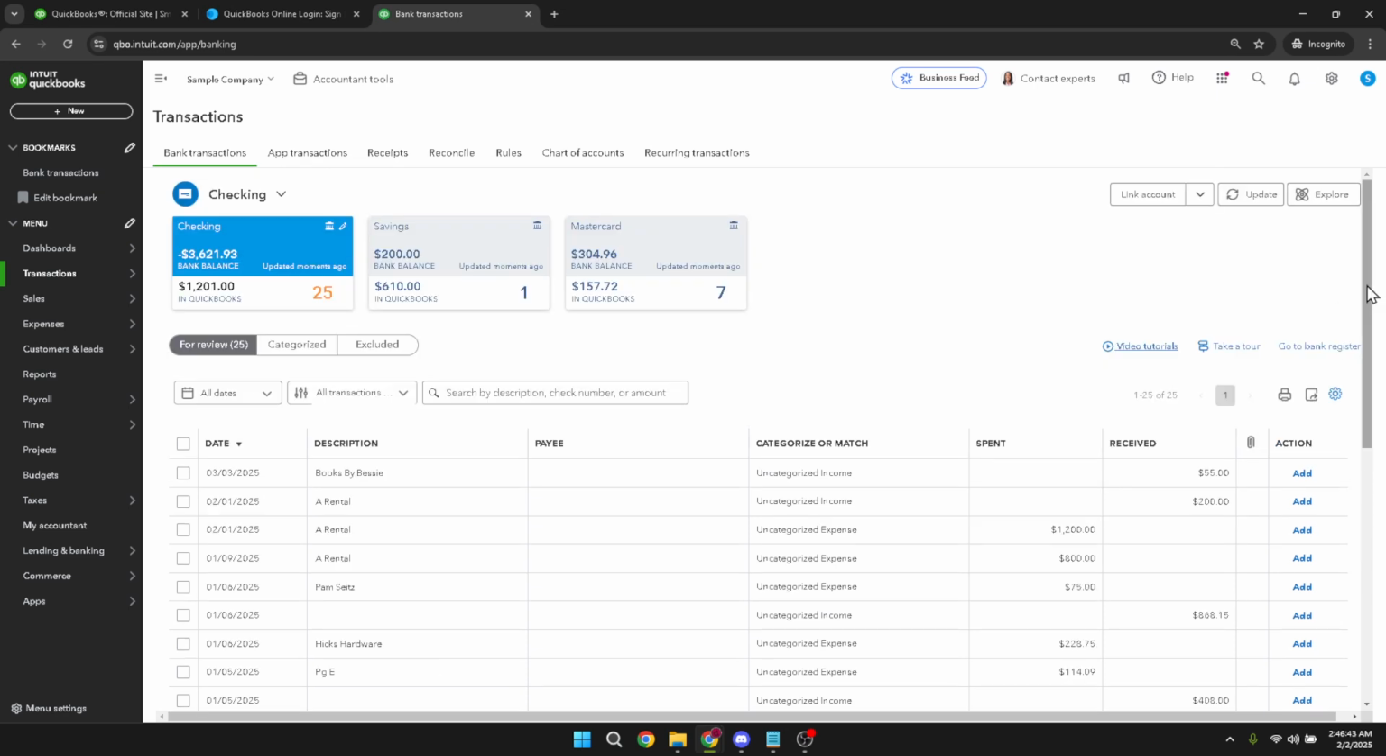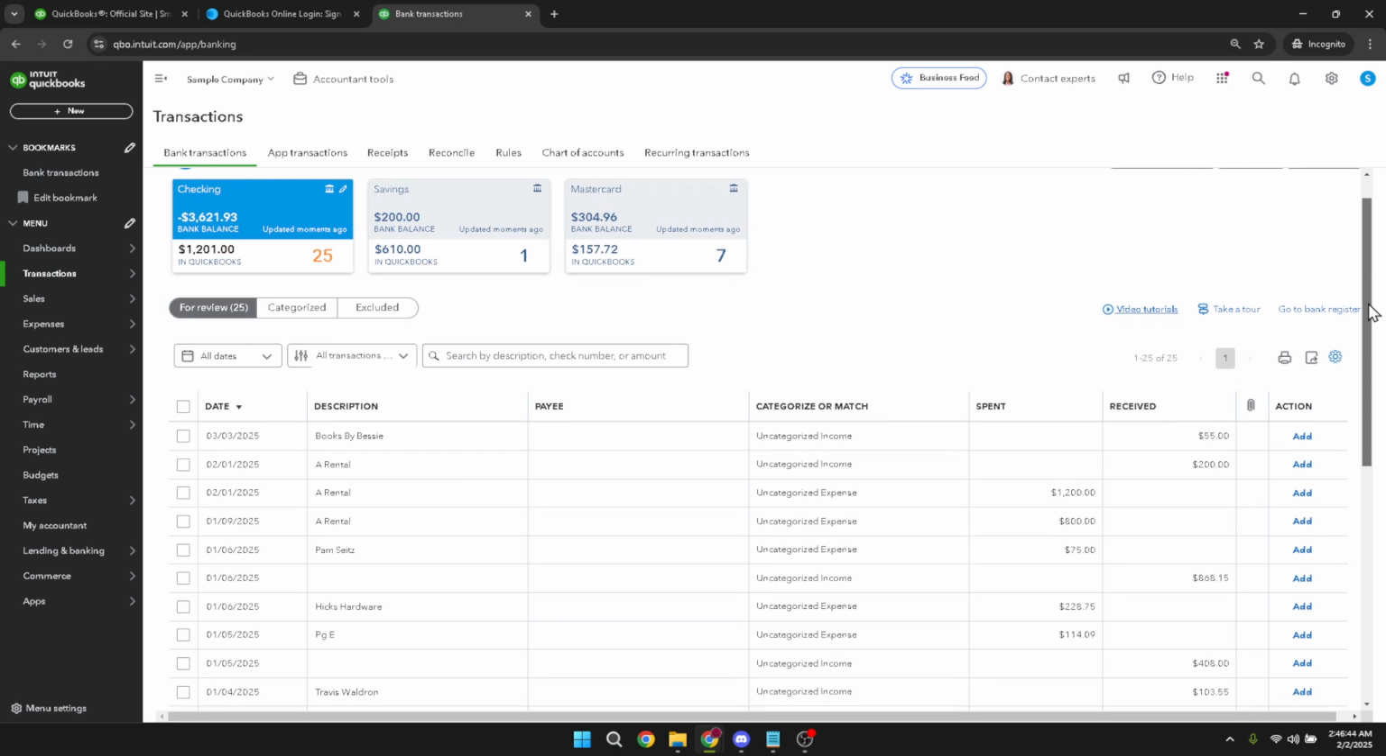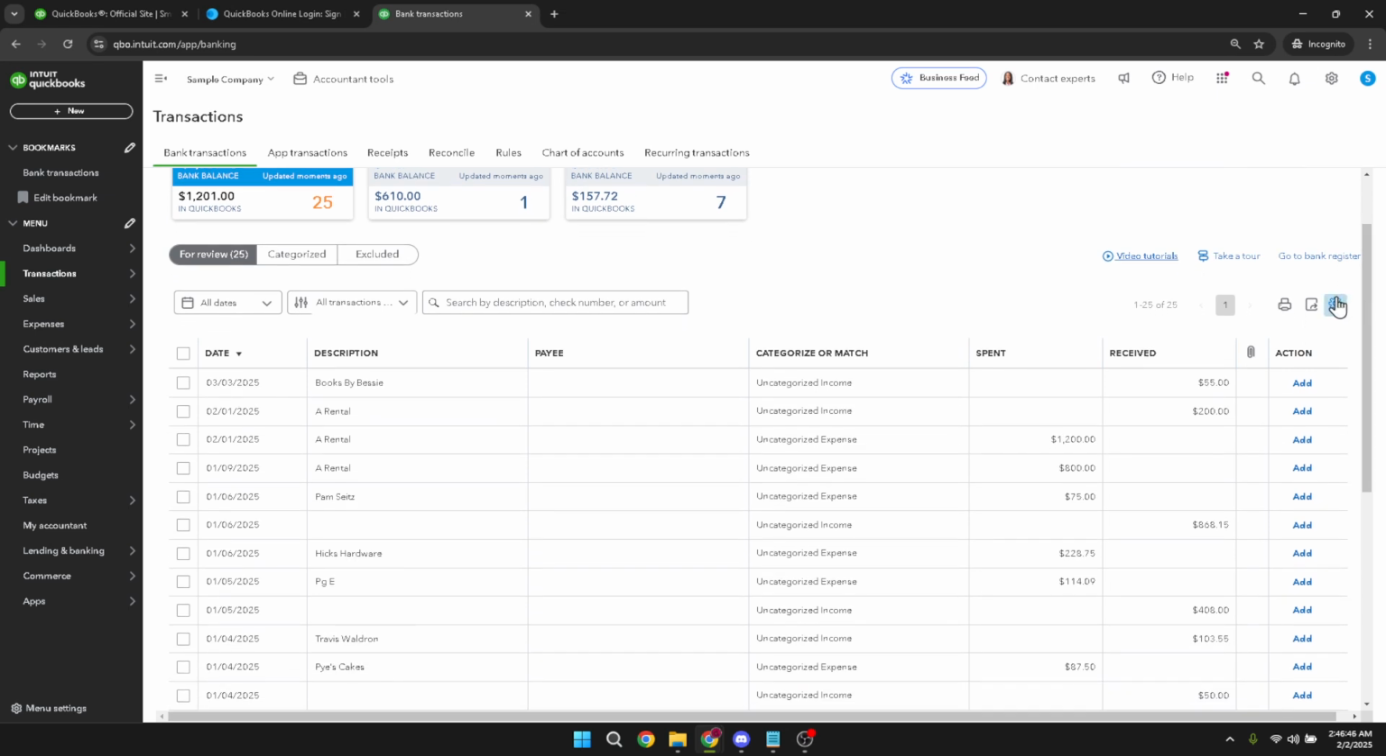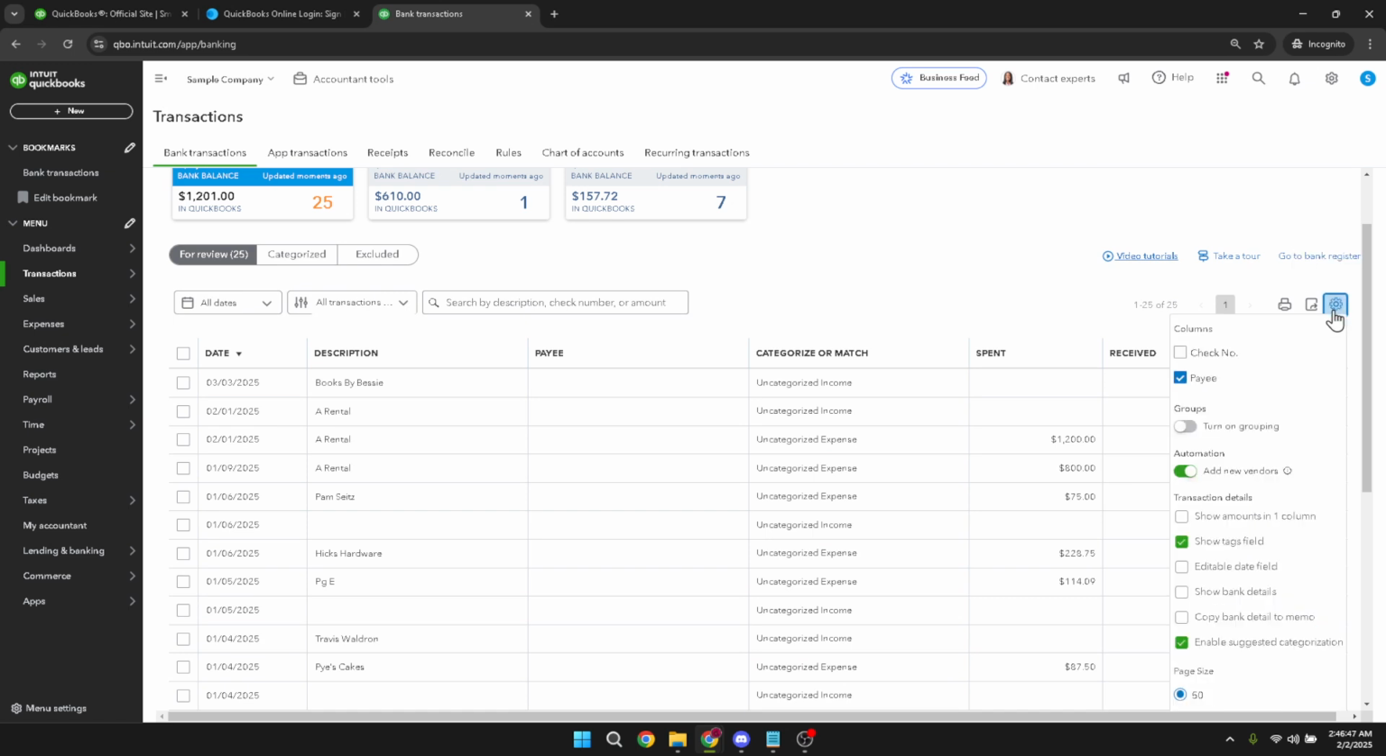Now that you're in the bank transactions area, look towards the right side of your screen for the settings icon. This little gear icon is your gateway to altering how information is displayed in your bank feed. Clicking on this icon will provide you with several options to customize your view.